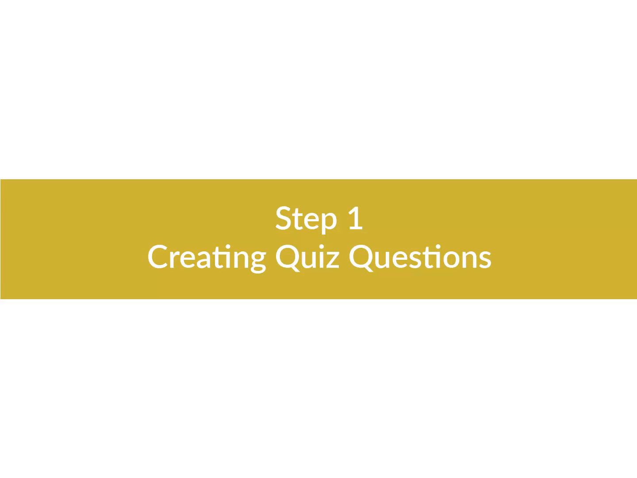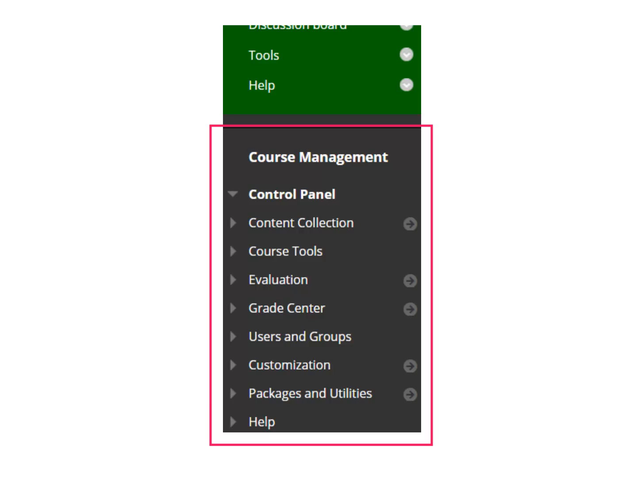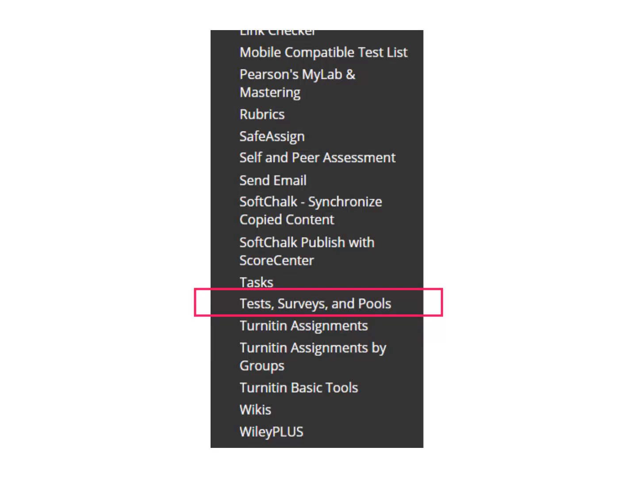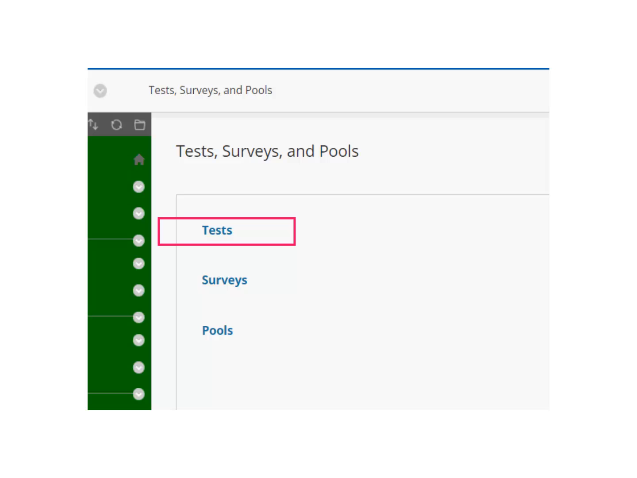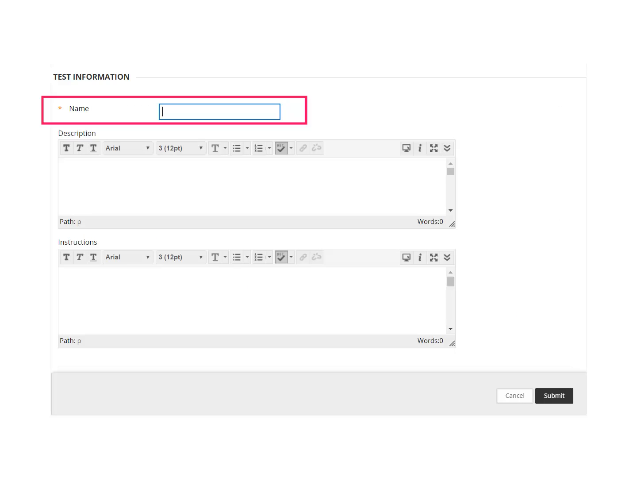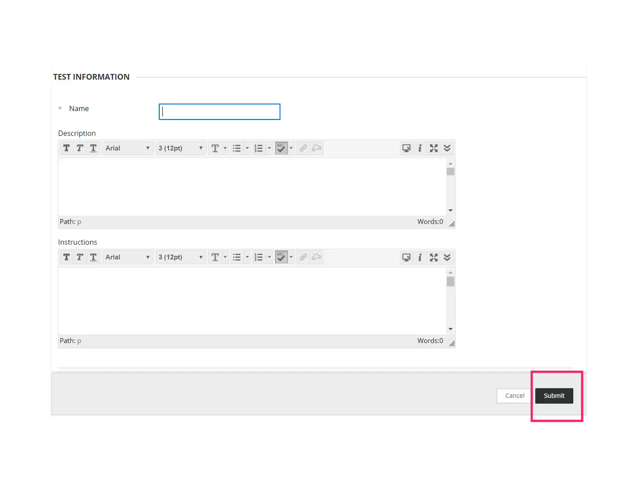Let's begin with step number 1. To create quiz questions in Blackboard, from the Course Management menu, select Course Tools and then click on Tests, Surveys, and Pools. Click on Tests and then on Build Test. You must enter the test name. Adding description and instructions are optional. When you're ready, click Submit.